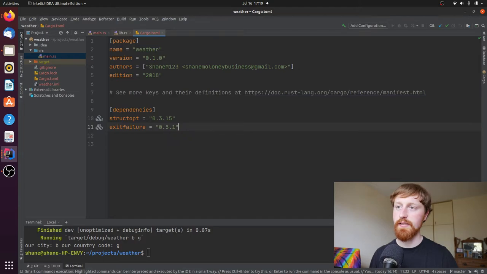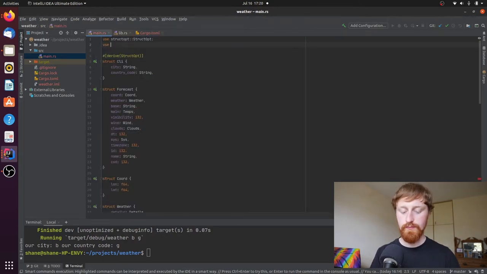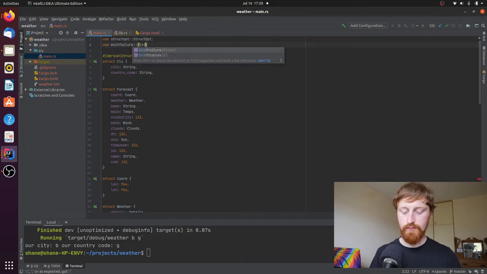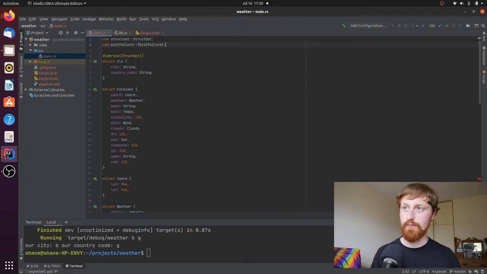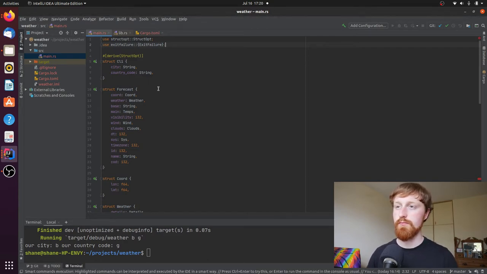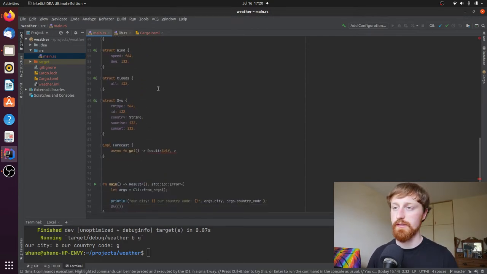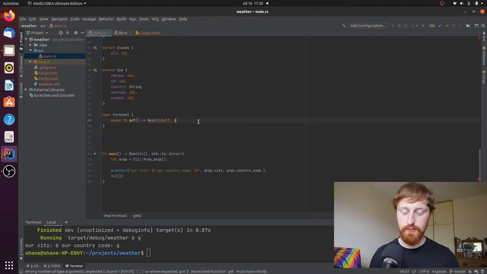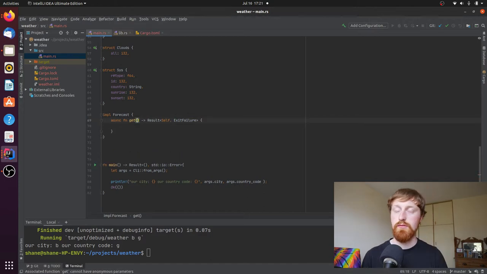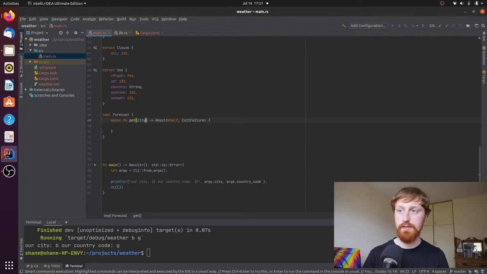Basically it's just a handy way to handle errors, and if we get an error, it will be an ExitFailure. We're going to want to pass in our arguments. So we're going to have city, which will be a string, and we will have country code, which is also a string.